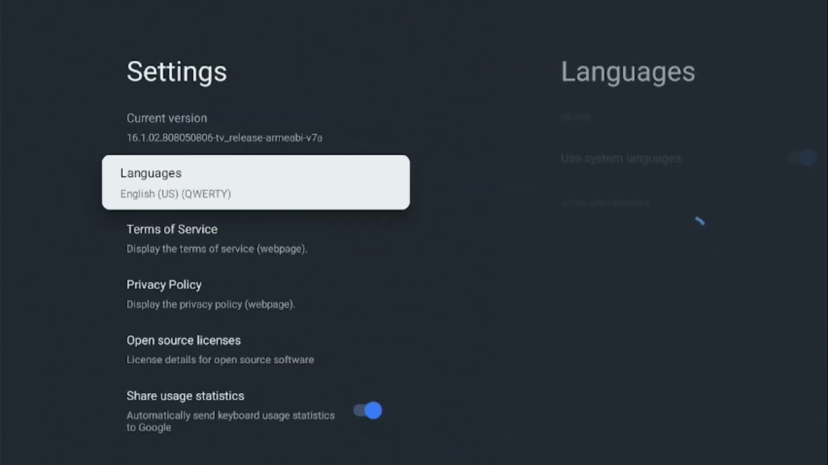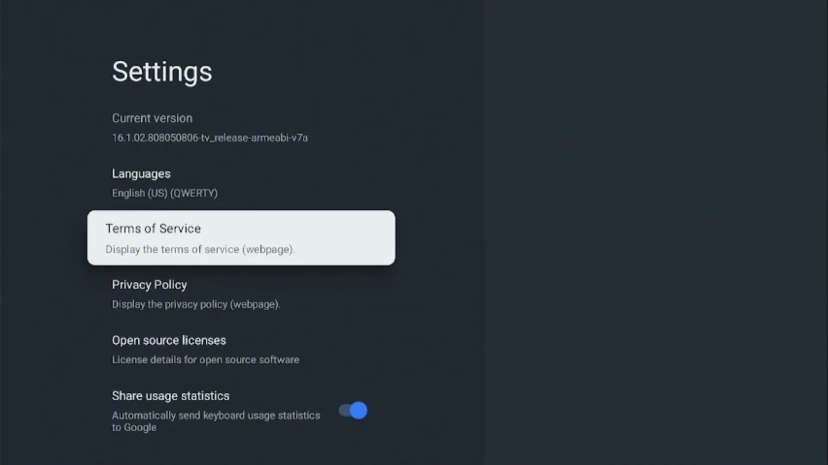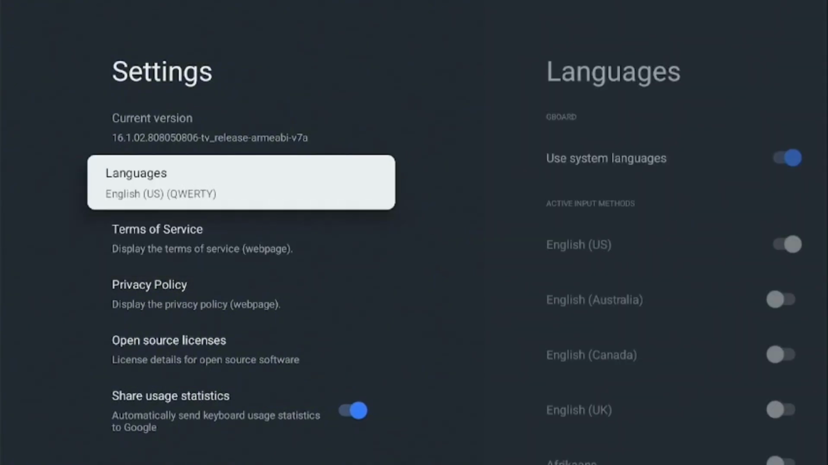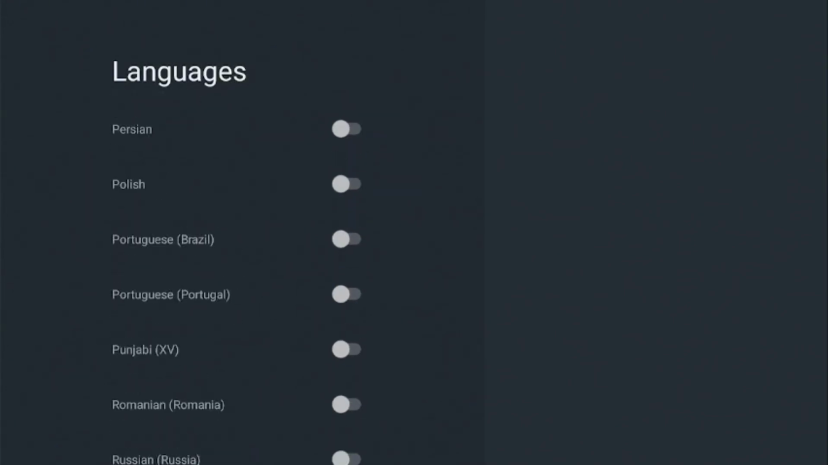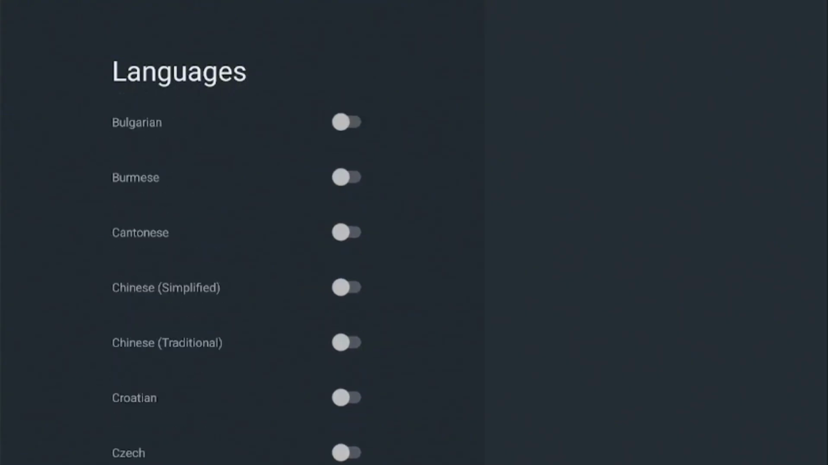Click on Gboard settings, and you're going to have the language. You could move from QWERTY to AZERTY. You could customize the language right here and move from English American to English Canadian. You could even change the language totally to French or whatever you choose.